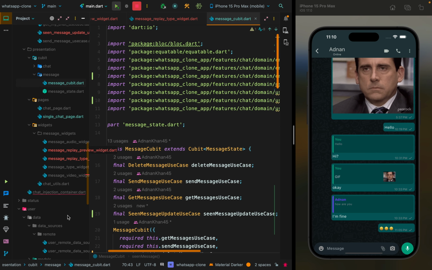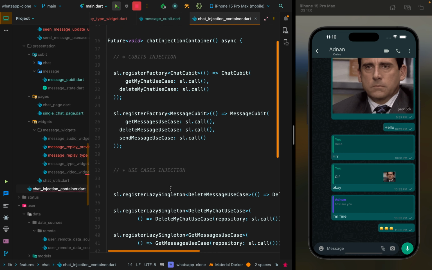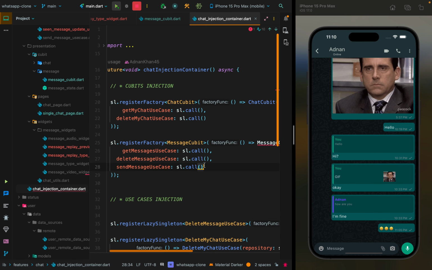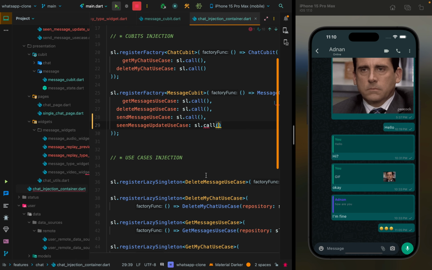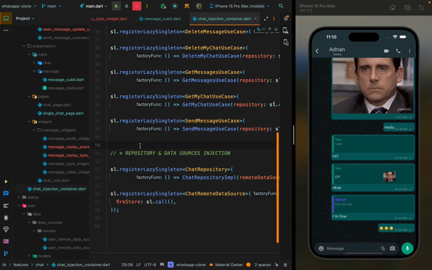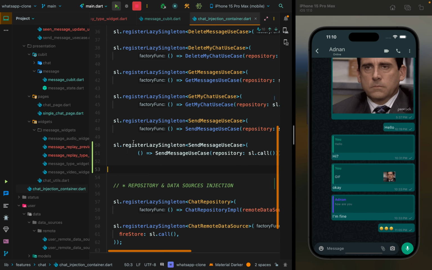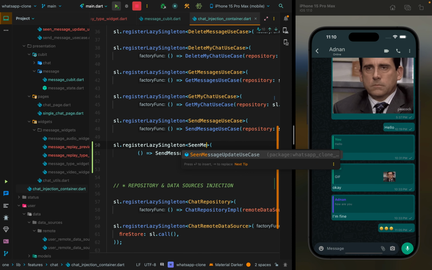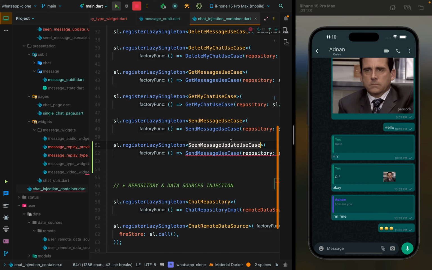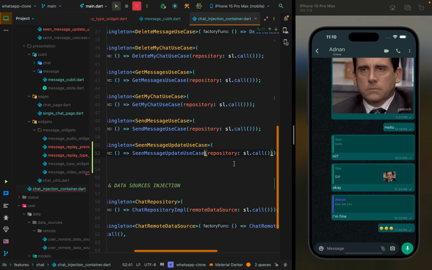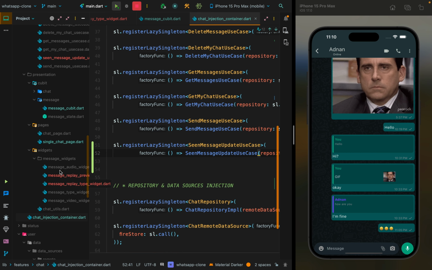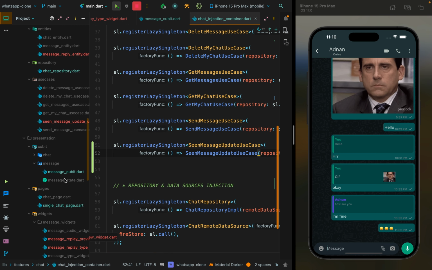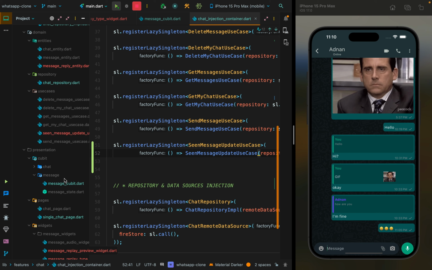Now we have to go to the chat injection container, and we'll call the seen message sl.call, and we will register its use case in here. We'll do seen message update use case, and the same for its implementation while returning it. And once it completes, we are done with adding a new feature in our WhatsApp, in our chat feature.